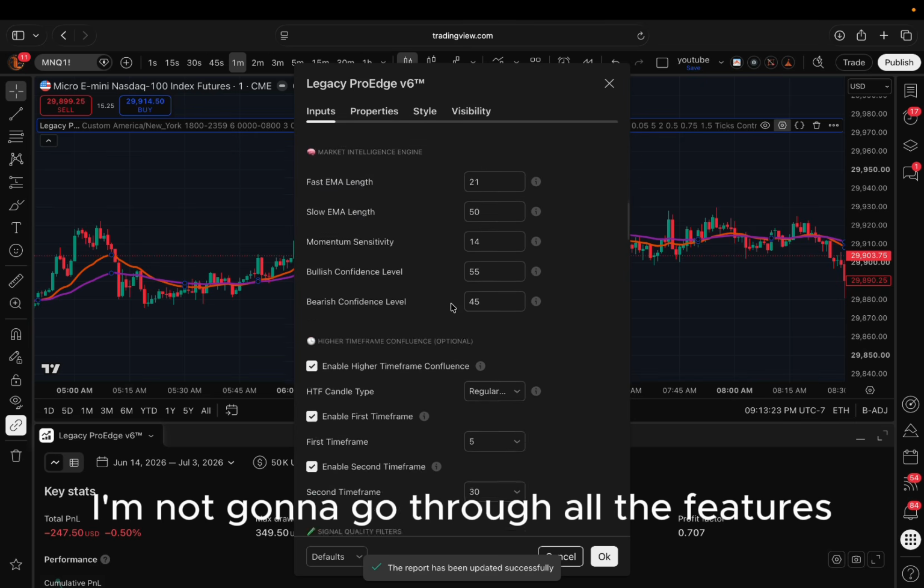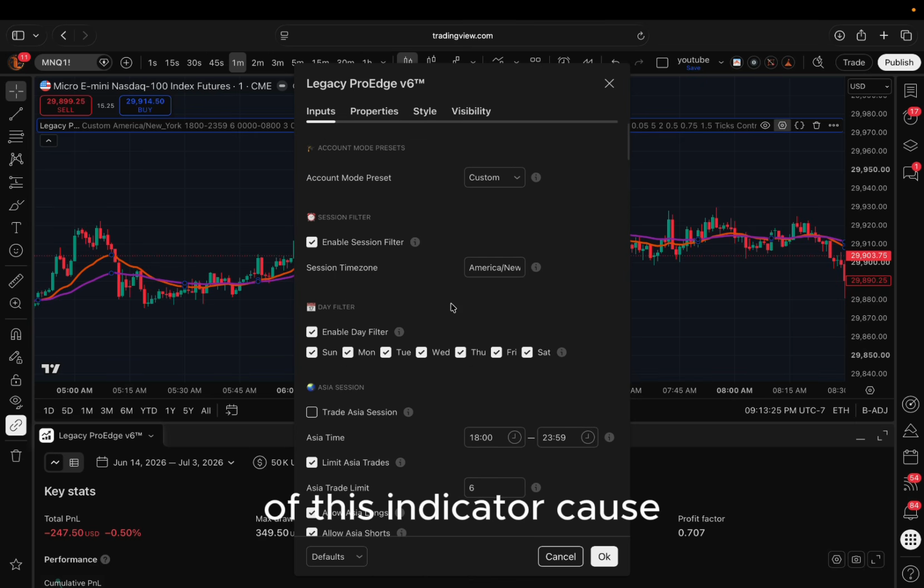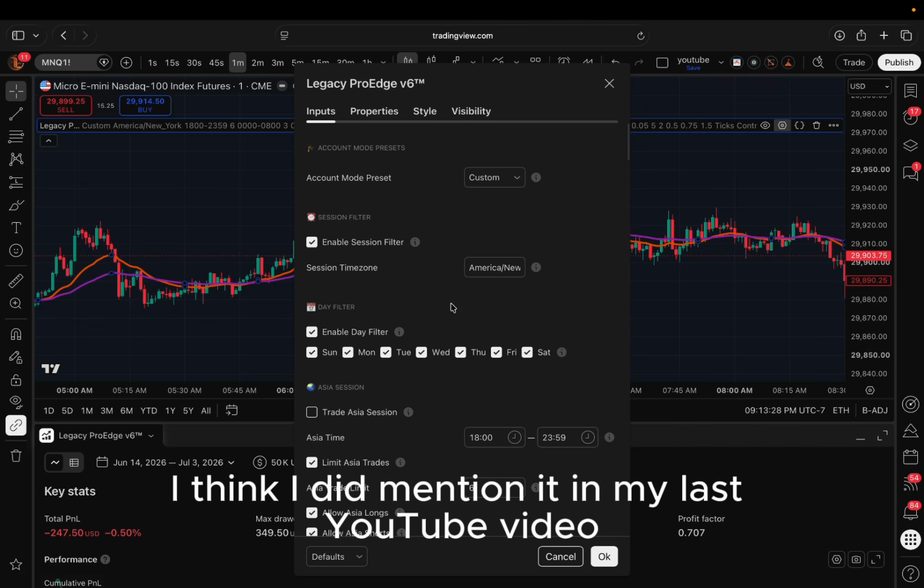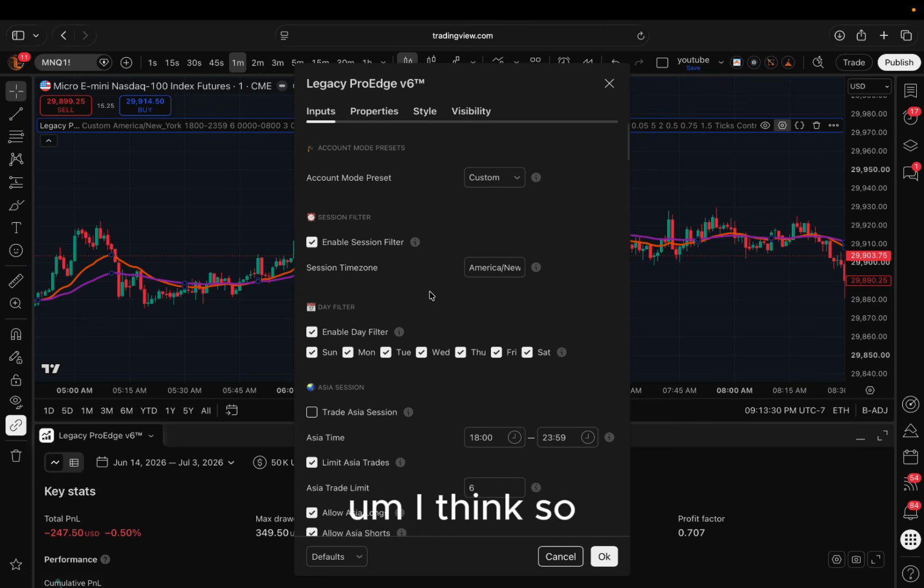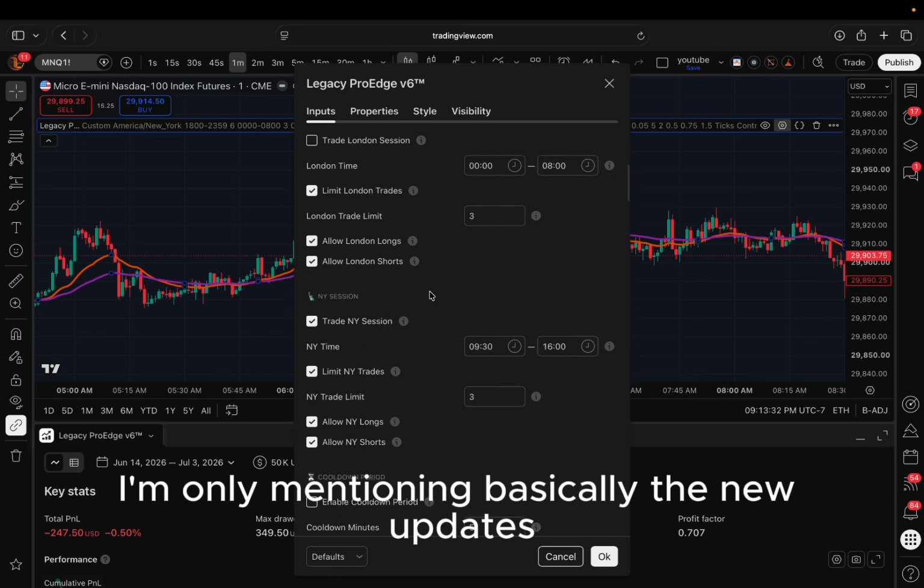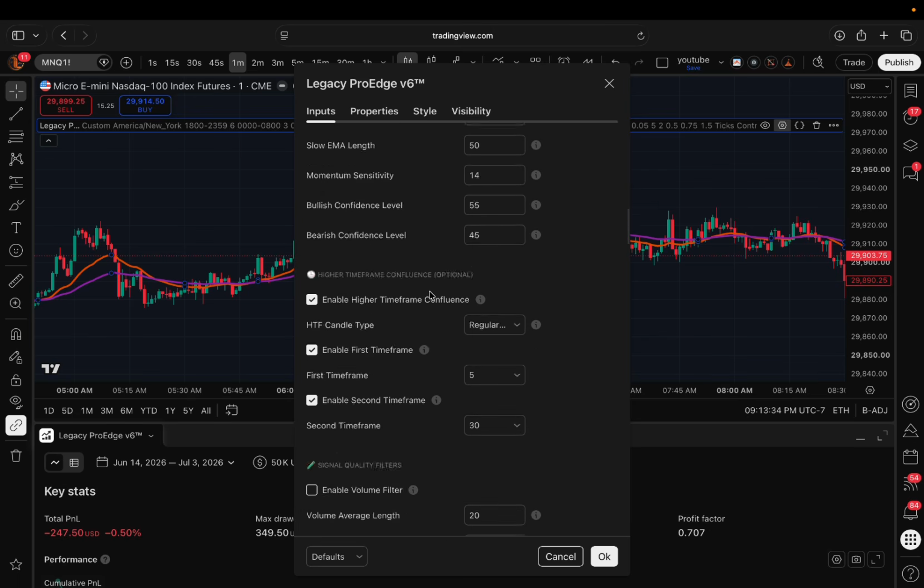I'm not going to go through all the features of this indicator because I think I did mention it in my last YouTube video. So I'm only mentioning the new updates.